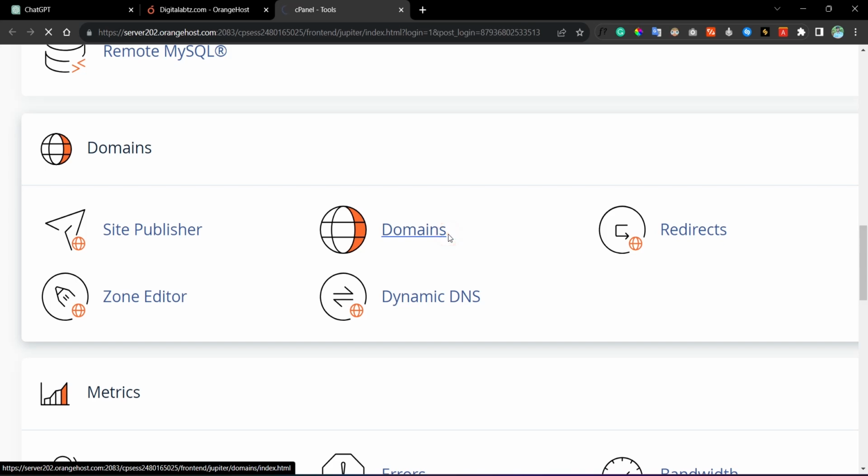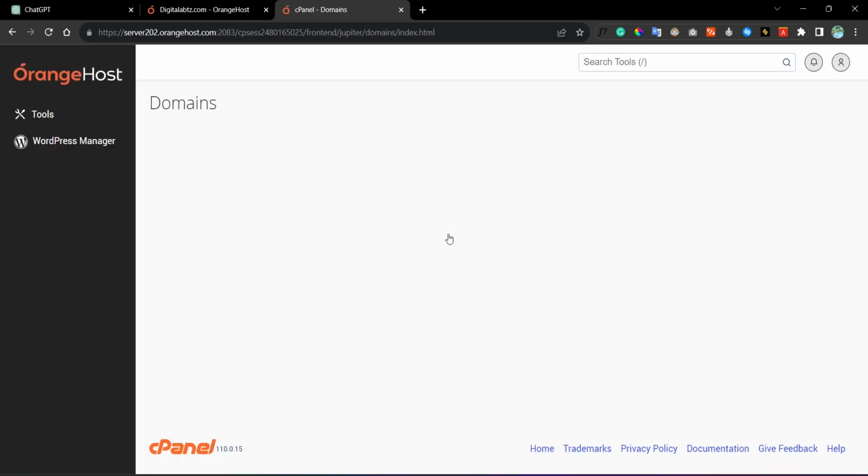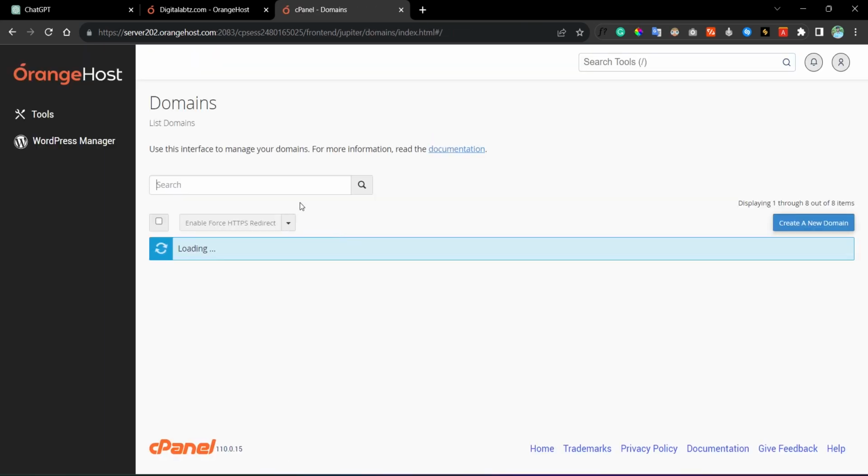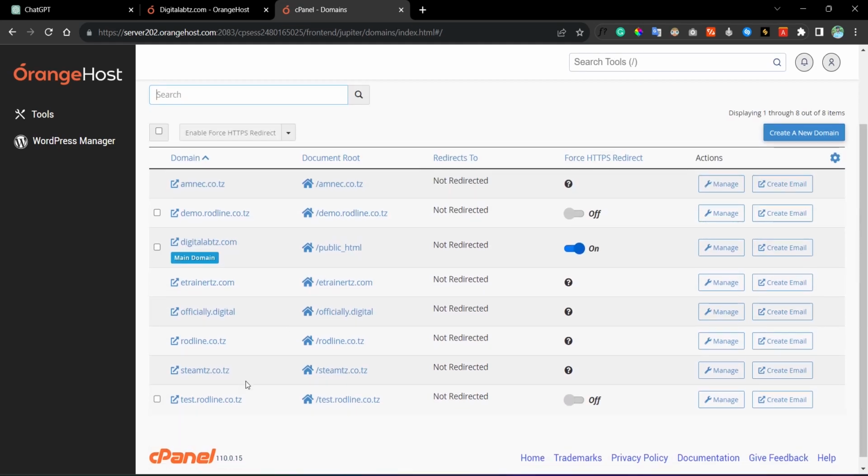When I click here, I will see all the domains associated with this hosting plan, and you see I have one, two, three, four, five, six. I have 6 domains in this hosting plan. I also have subdomains like testy and demo. So this is a subdomain that I used.